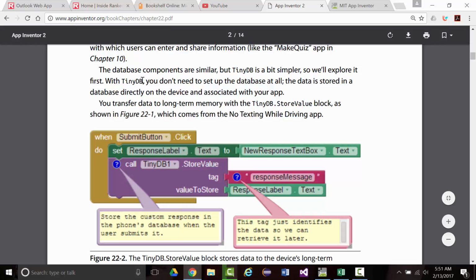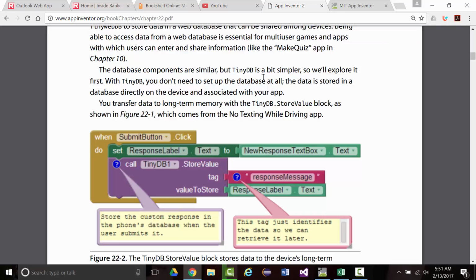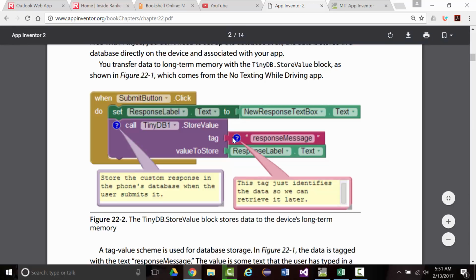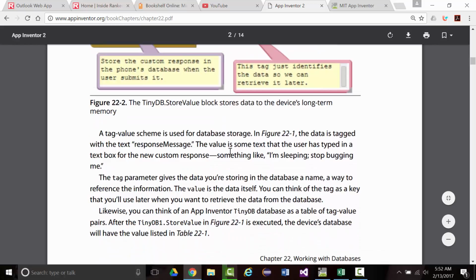So it says we'll explore it first. With TinyDB, you don't need to set up the database at all. All the data is stored in a database directly on the device and associated with the app. To transfer data to long-term memory, you use TinyDB.StoreValue. When you do this, you give it a tag, which for lack of better words is kind of like a field name, and a value to store, which is the value, as it says, that you want to store.